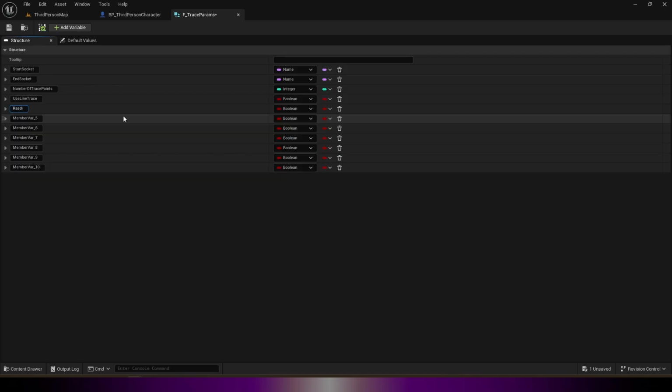Next is the radius, which is a float, and this is the radius of our sphere trace. Next is the extend amount. In case you want to extend the range of your trace beyond the end socket, you can add an extend amount as a float. Next is the bounce percent and the sweet percent, which are both also floats, and these will determine the percentage at which we will make a bounce or a sweet spot hit.